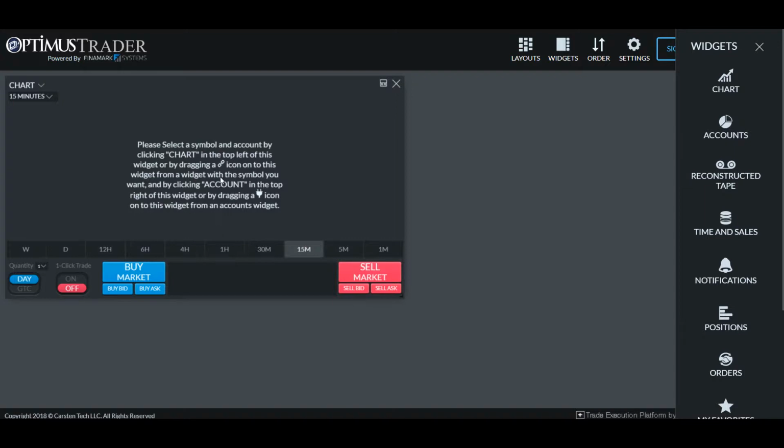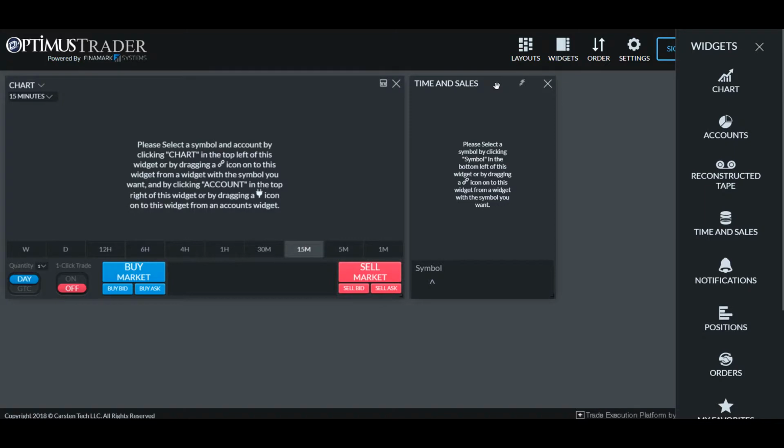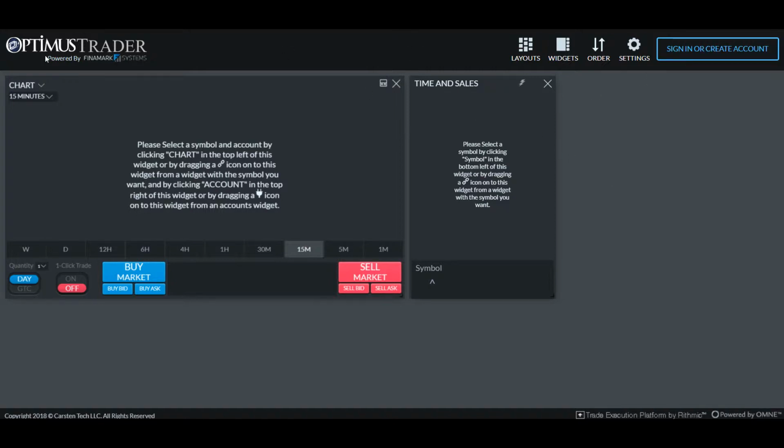So to show you this in real time, let's open up a time and sales widget as well. Now, there are several widgets that can be linked on this platform, those being charts, time and sales, reconstructed tape, and depth of market. So to link a widget, you'll first need to open up a symbol on a chart. To open up a symbol on a chart, you'll need to left click the chart drop-down menu, which is located in the top left-hand corner of the chart.